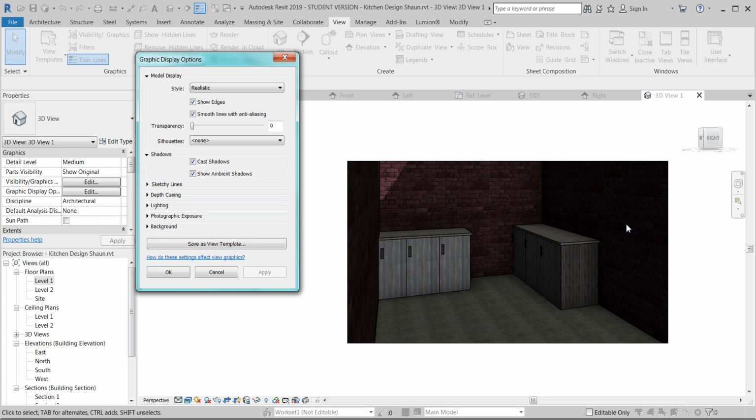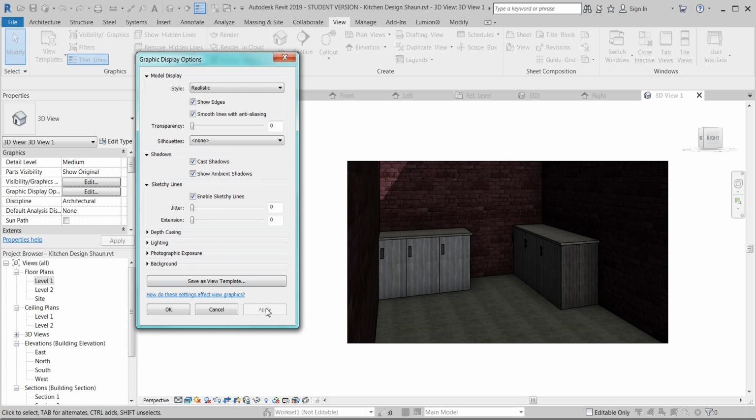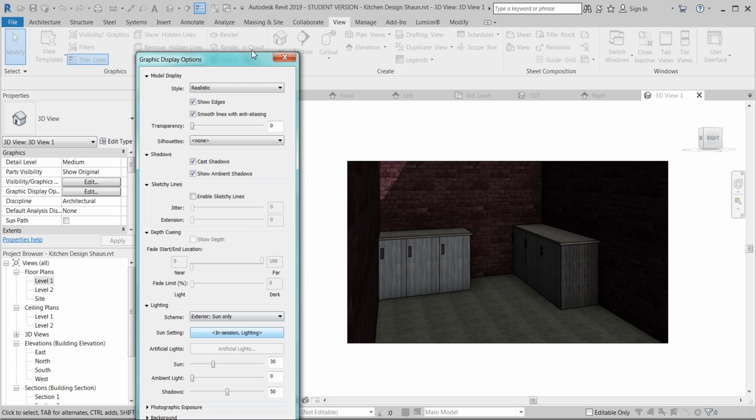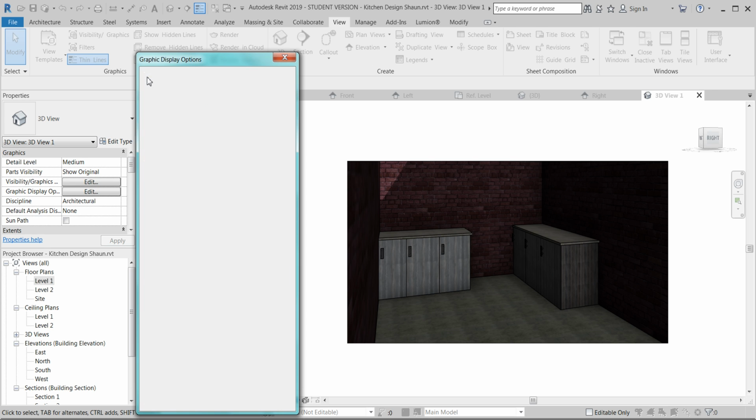Now this is more for if there are windows, the sun will come in as well, and as well you can change the day of the time. We've got our sketchy lines, but we don't really want to use it. So we've got a depth queuing. Now depth queuing is to do with how farther the model is, the more grey it will be, as if it's disappearing, and then how nearer the elevation is, or the elements are, it will display more darker. And then we've got our lighting, and just close some of the others as well.